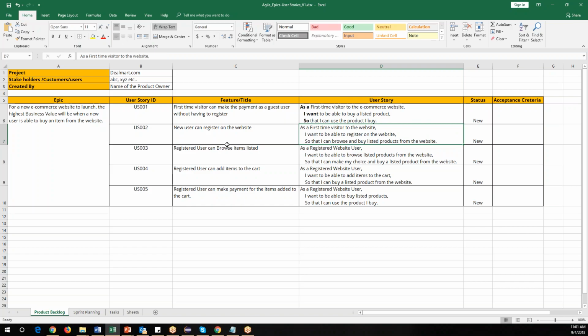So let's say the second story. A new user can register on the website. This is a feature. And what is the story for this? As a first time visitor to the website, I want to be able to register on the website so that I can browse and buy listed products from the website. Okay, so this is how we need to write these user stories.